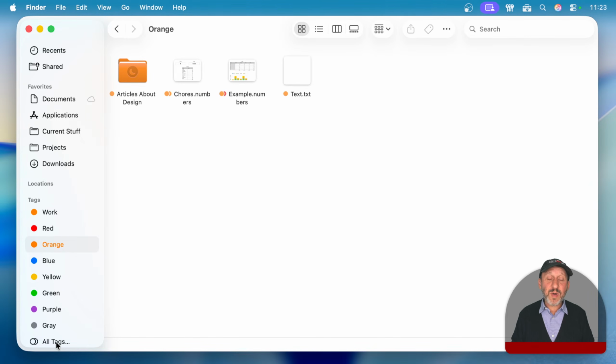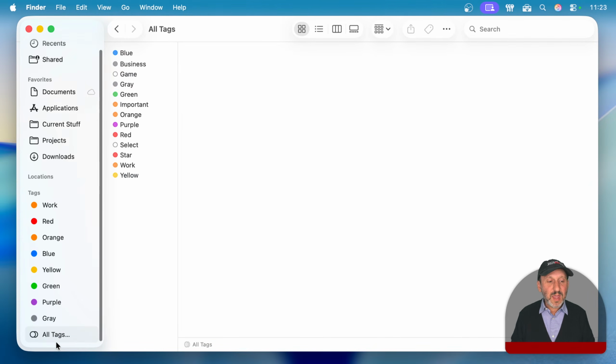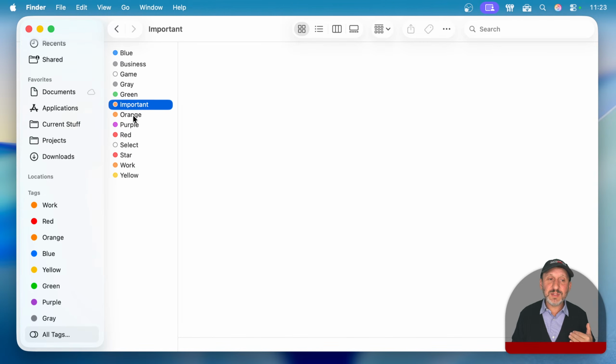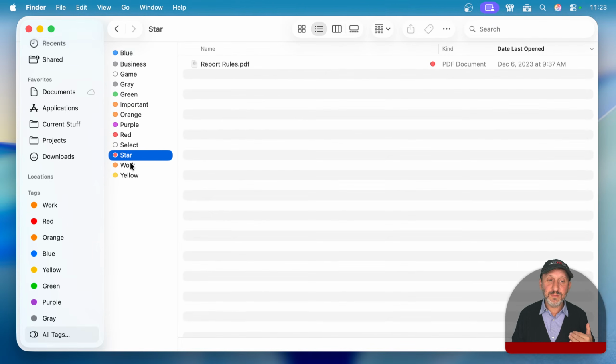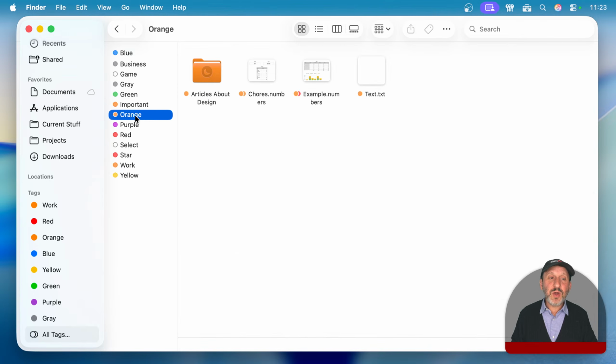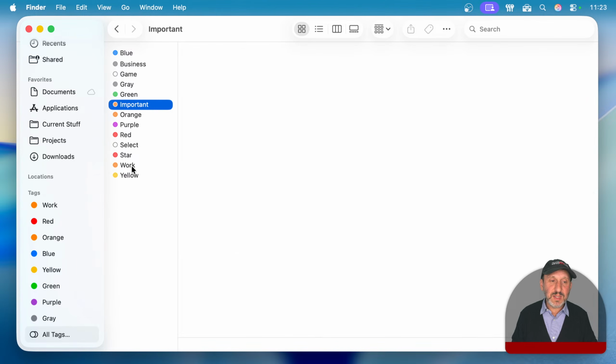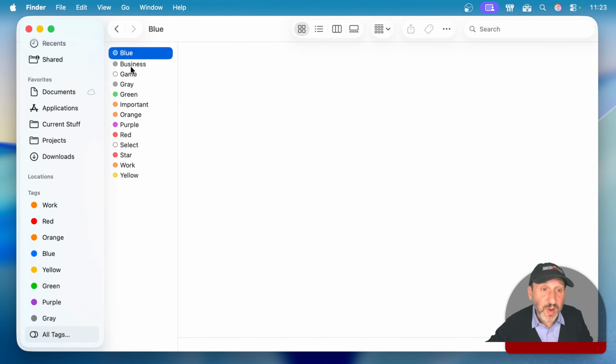This item here at the bottom is called All Tags. If you select it, you get this column here that lists all of your tags. You can use this as a way to see your tags very quickly and easily, and go through your tags to see which files are tagged with various things.